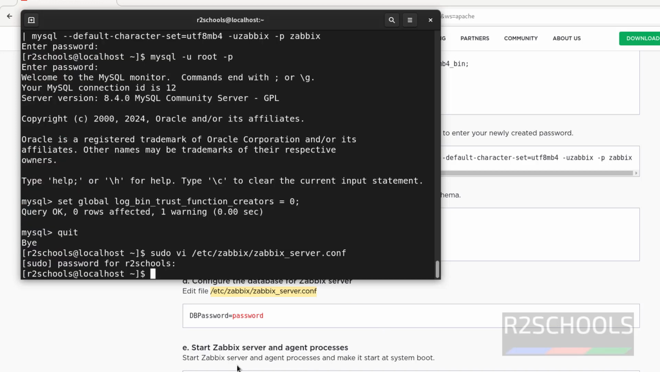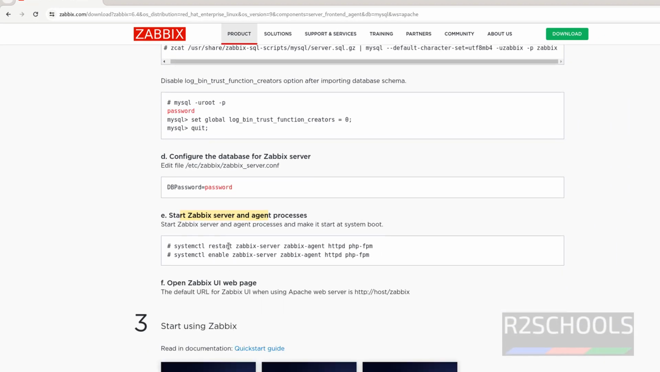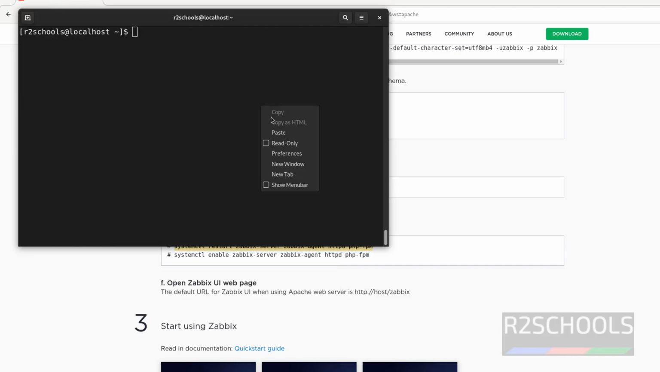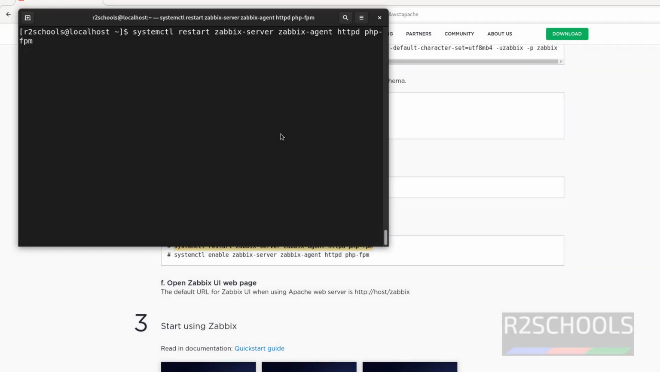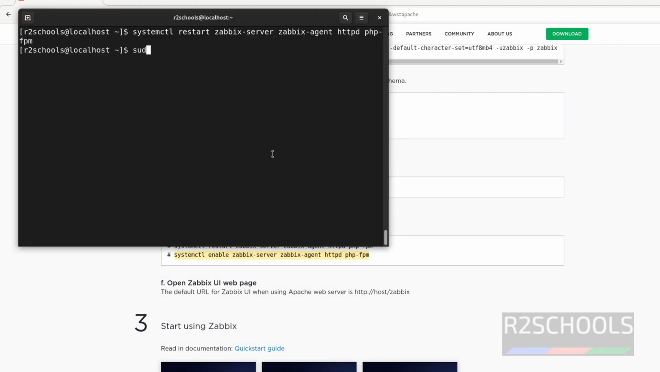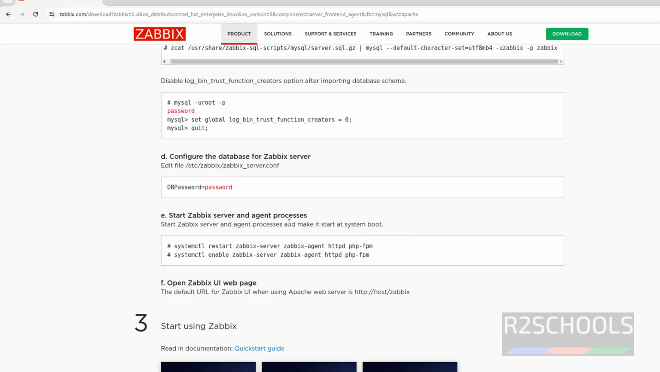Then restart both the Zabbix server and agent. Okay, so by running these commands, copy them, Control L to clear screen, paste it, hit enter, then provide the password. Again enable them with sudo, paste it, hit enter. It is done. Okay, all the steps are done.